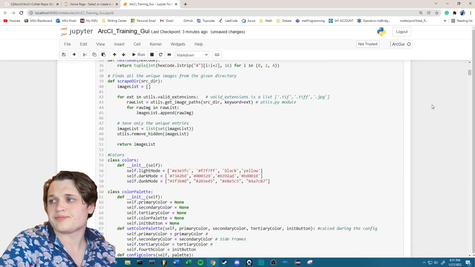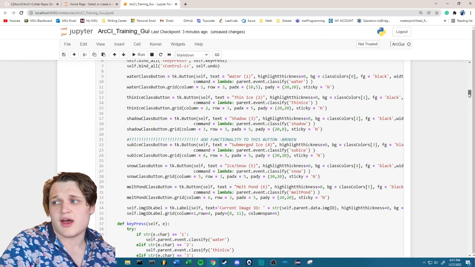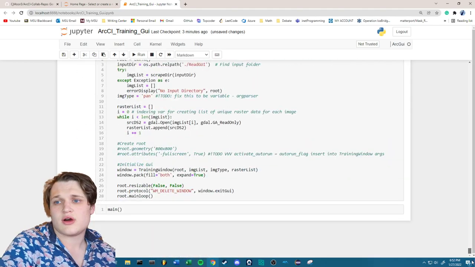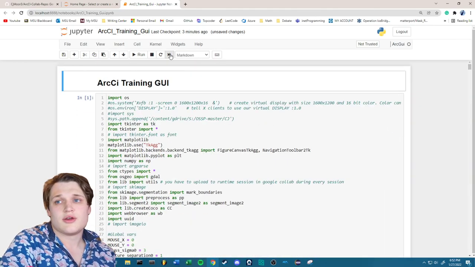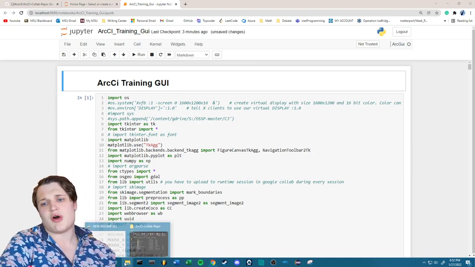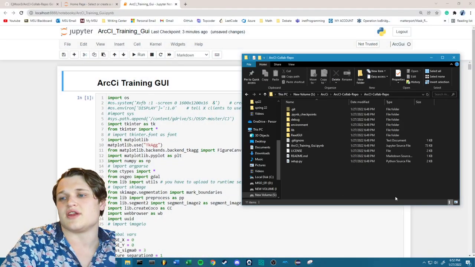Okay. So now we have our code right here, and we're going to just run it from here. So we can press this right here to initialize it, but I need to populate it first or it's not going to recognize any images.